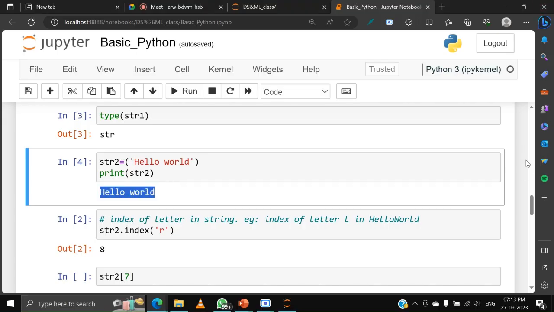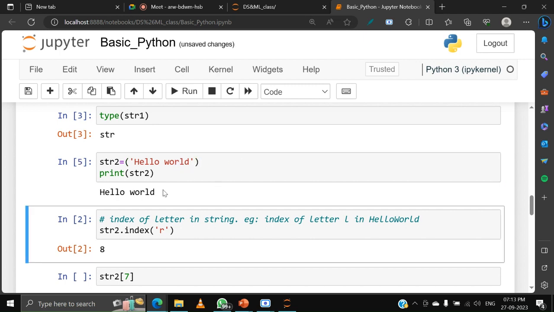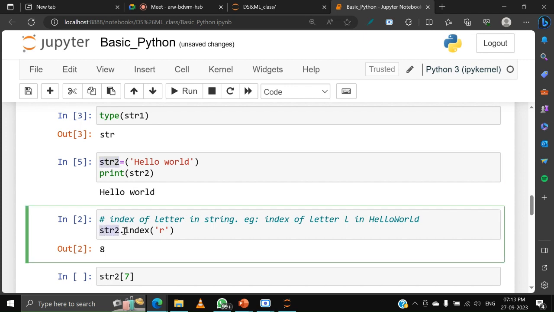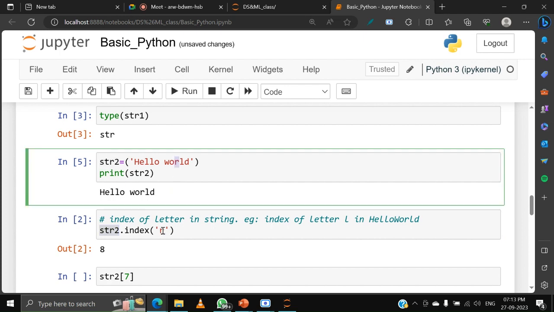Then I want to know the index of the letter R. First I will print this hello world. Now I want to find out the index of this R. This is the instruction used. The variable name is str2. That is str2.index, and then the letter R, which you specify here.